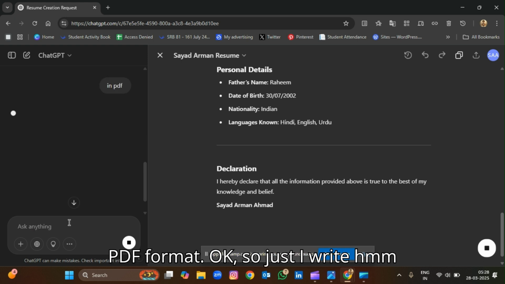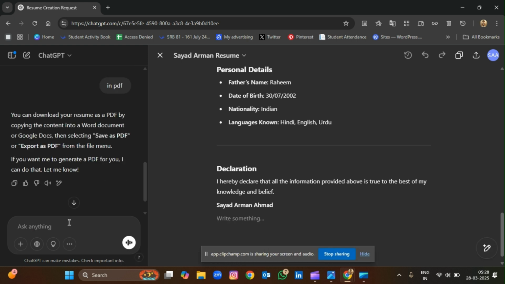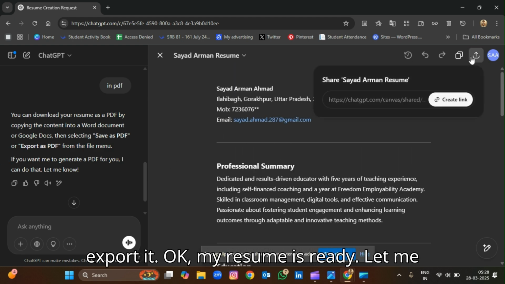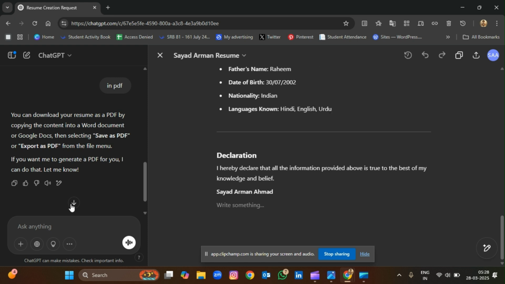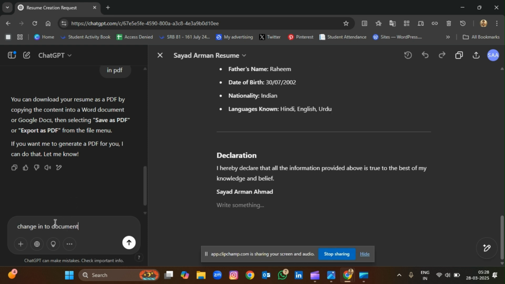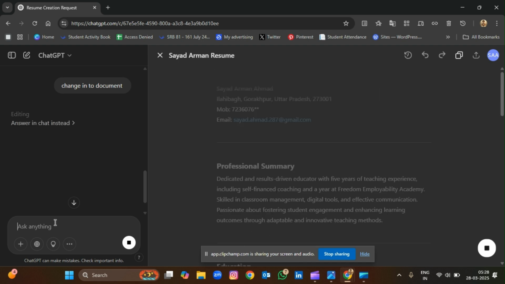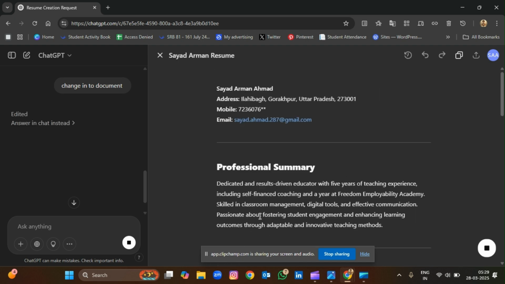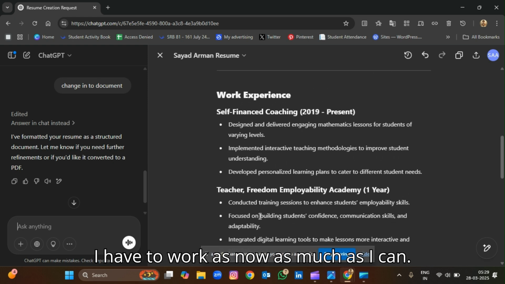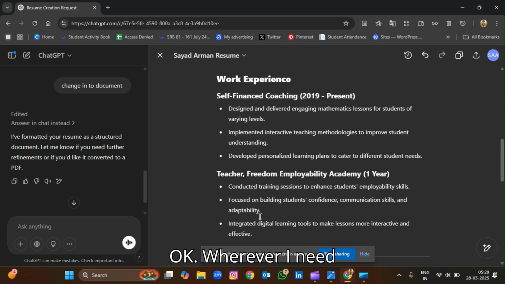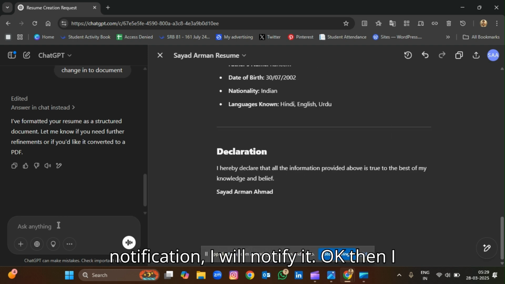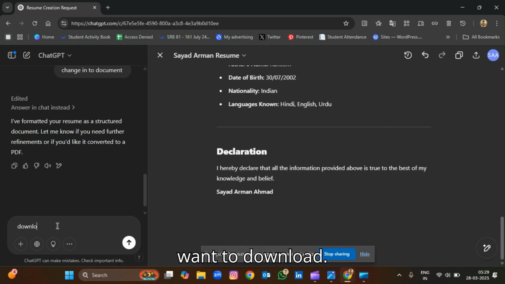So I just write, save as PDF. Now I will simply export it. Okay, my resume is ready. Let me change it into a document. Now it's changed. I have to work on it as much as I can. Wherever I need a modification, I will modify it. And then I want to download.